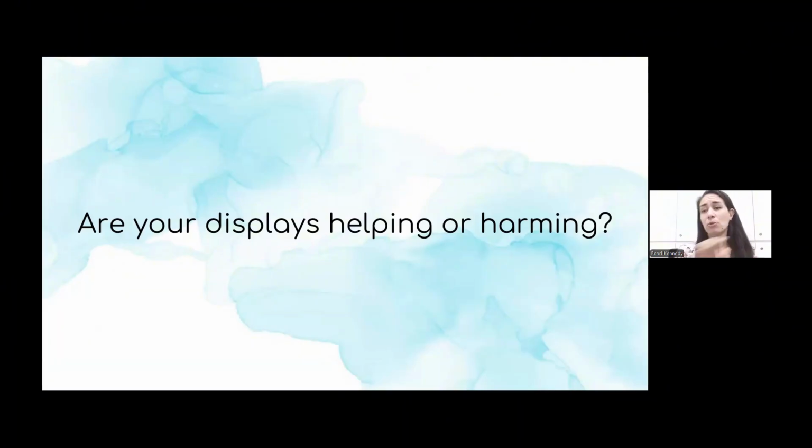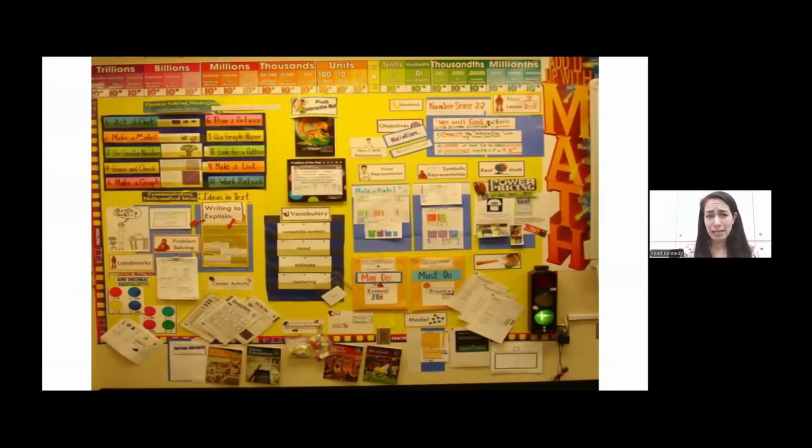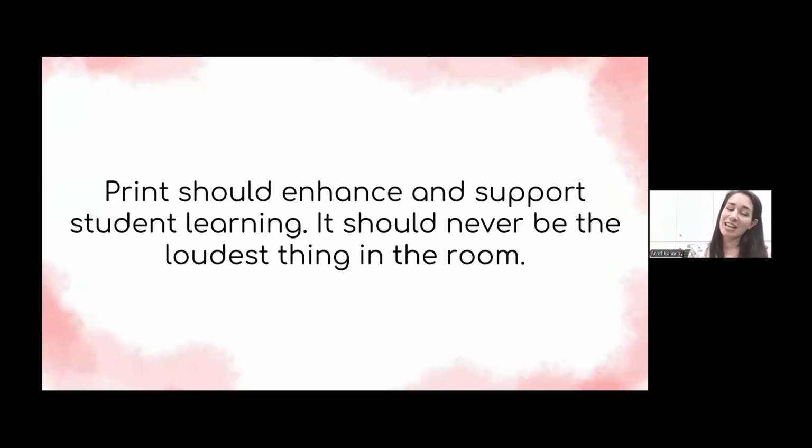And then just before we move on to our next session, I just want to leave you with a word of caution here. Here's my little display again. Print should enhance and support student learning, and it should never be the loudest thing in the room.